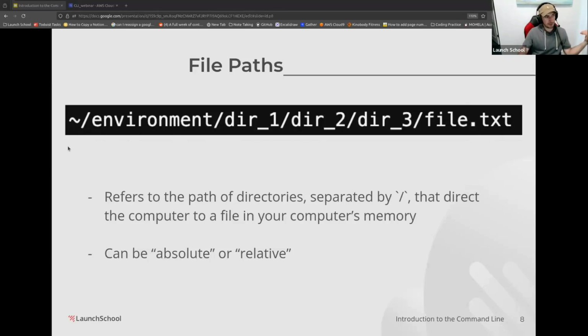So essentially what's happening here is we're moving from the root directory into the directory called home, into your user directory through the shorthand, and then into an environment directory. Then directory 1 is stored inside environment, and we're moving further and further down until we reach this file called file.txt. File paths are just a way that you can give directions or instructions to your computer for how to access a specific resource.